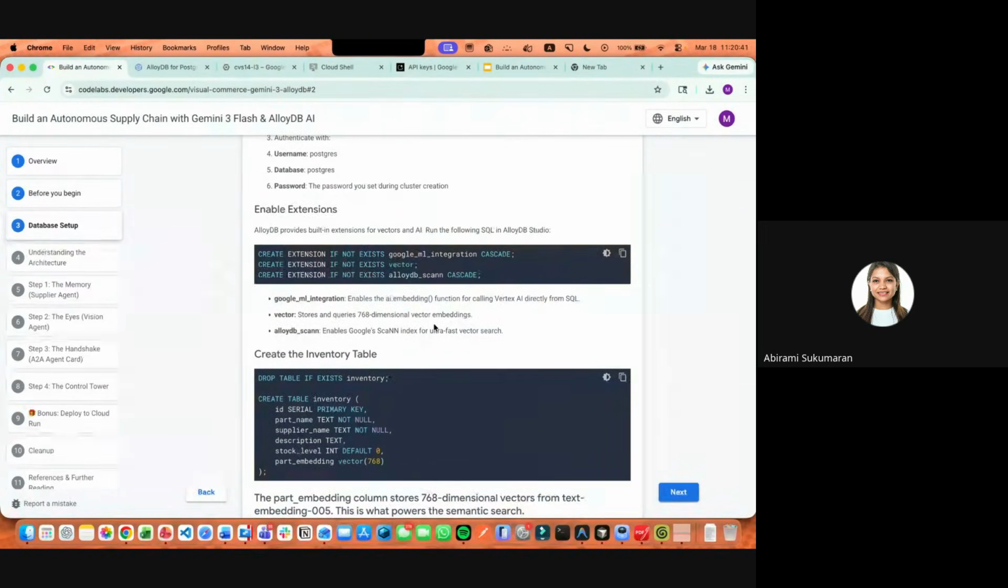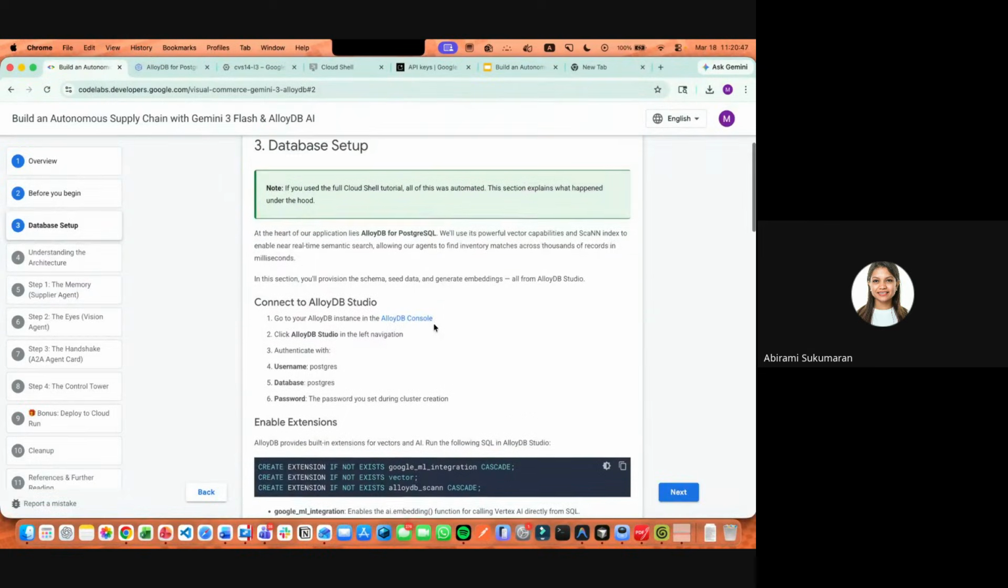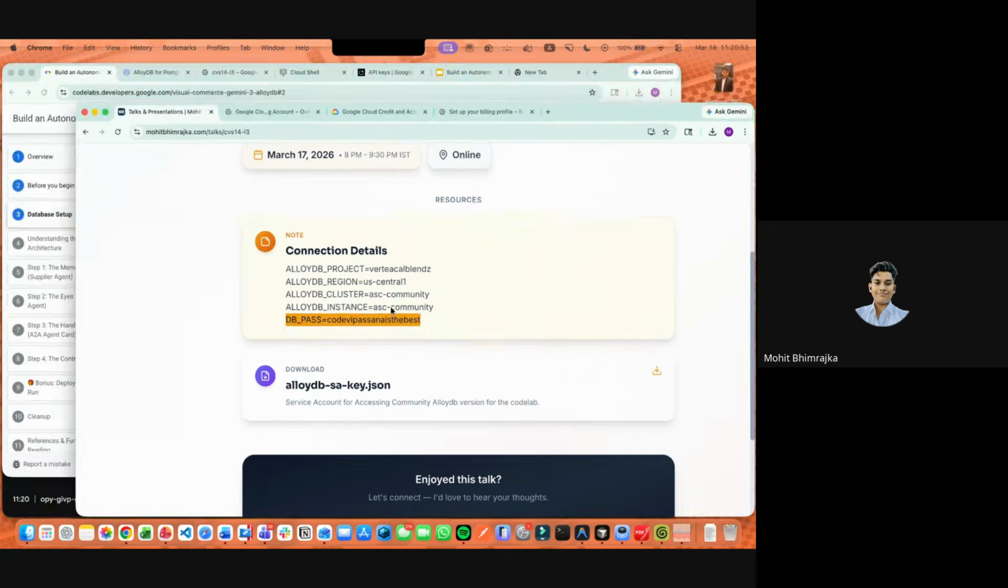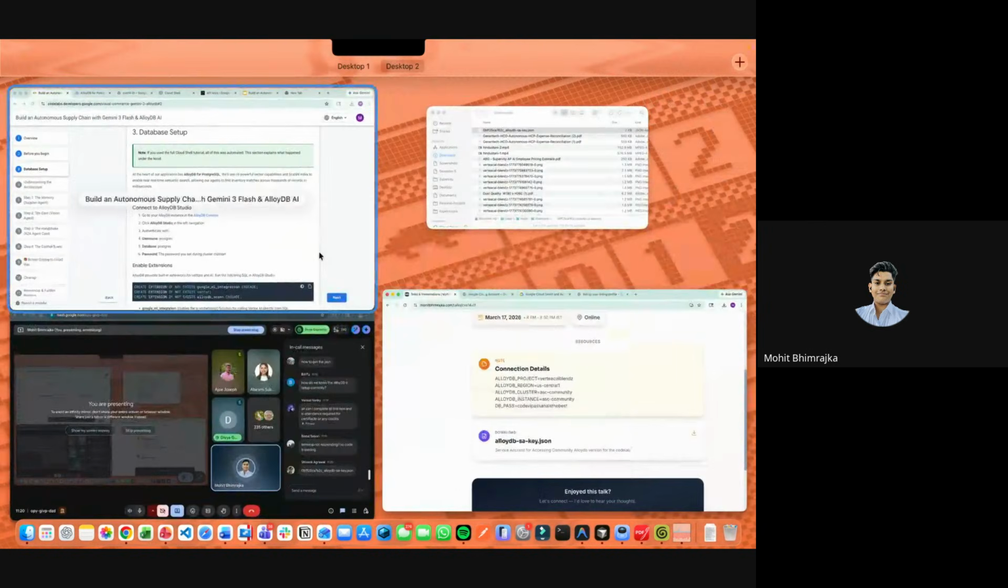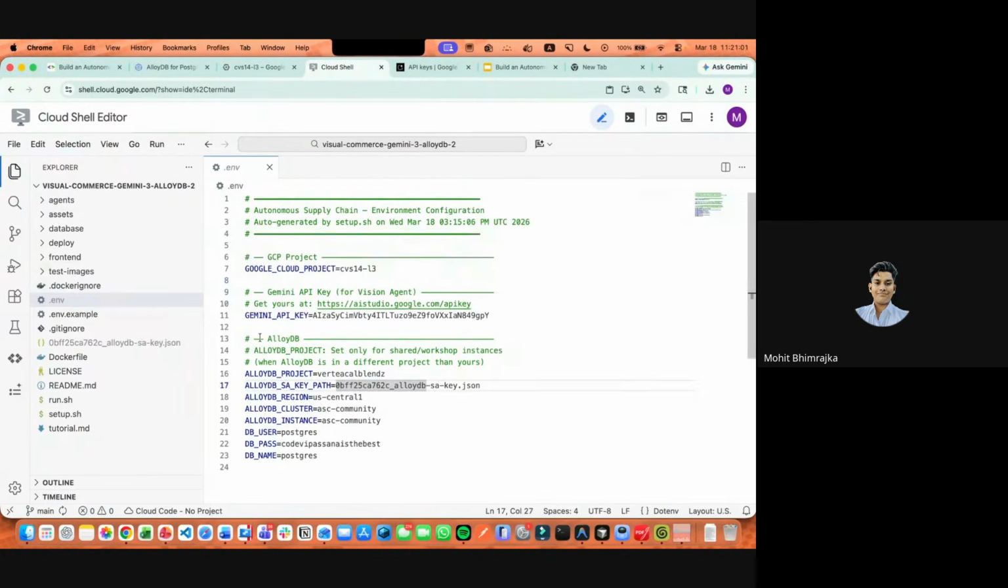Mohit, can you stop it and tell them where they can find the password for the shared instance? The password for the shared instance is here. And if you've already copied the env that I pasted in the chat, the password is already input there. So if you've copied that, the password is already in the env.